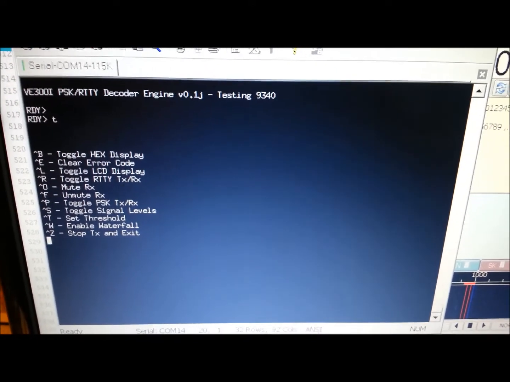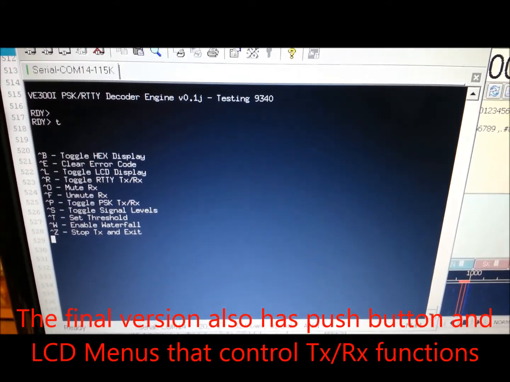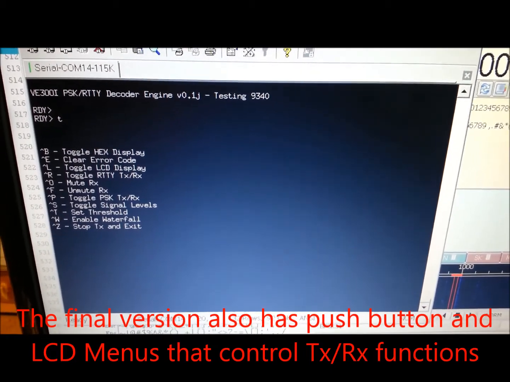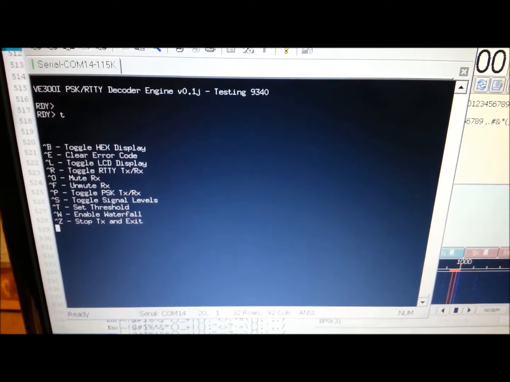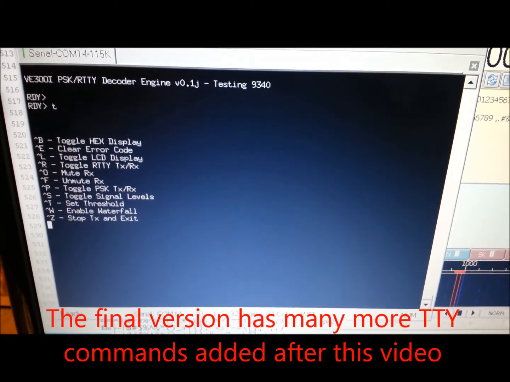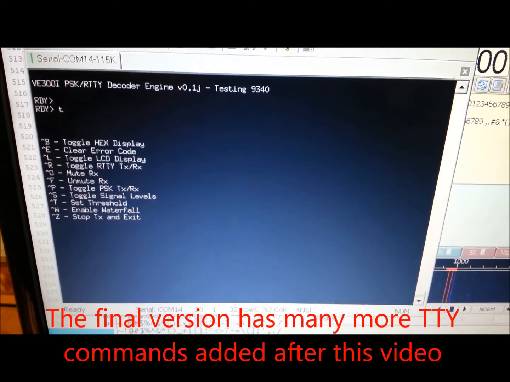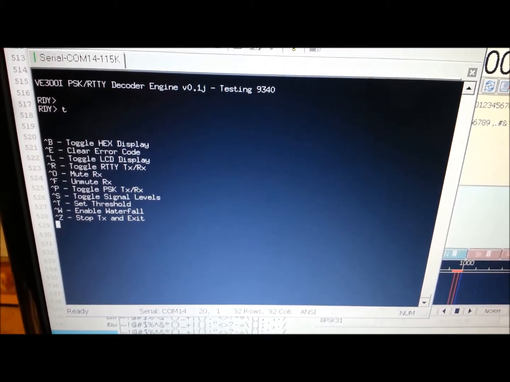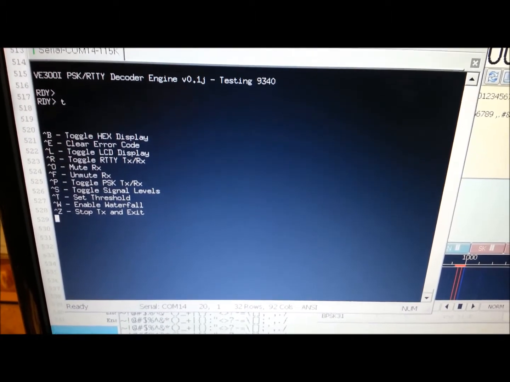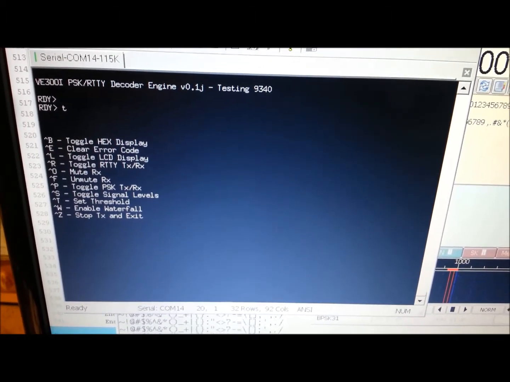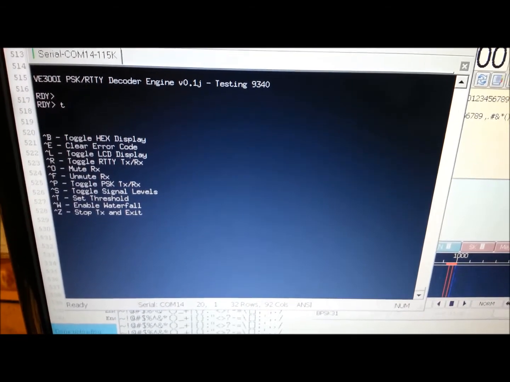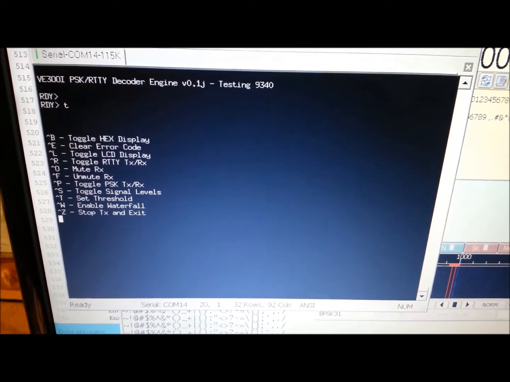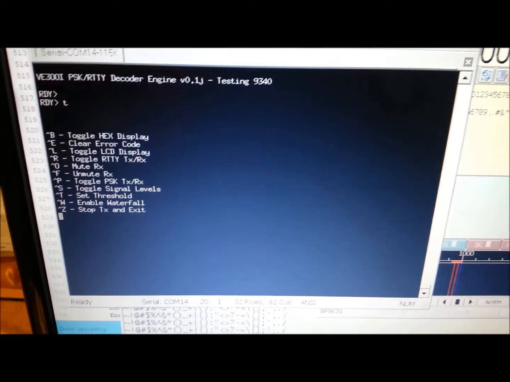So this is showing the console that I use to interface with the Arduino and to control it. This specifically shows all the control codes that can be sent across using Bluetooth to control the Arduino. So my Android phone will send those various codes across to the Arduino, and the Arduino uses that to turn on the LCD display, turn on RTTY, transmit, receive, and so forth.